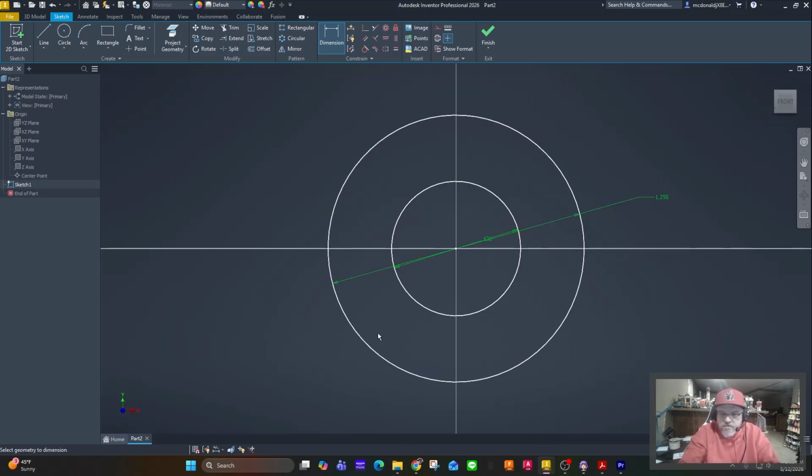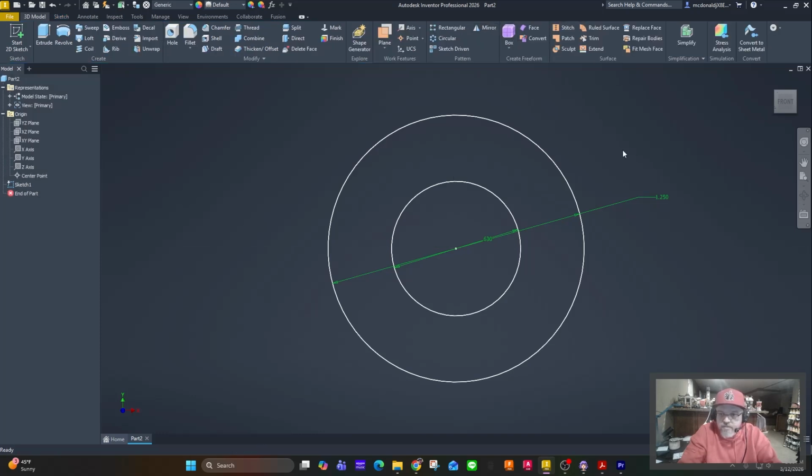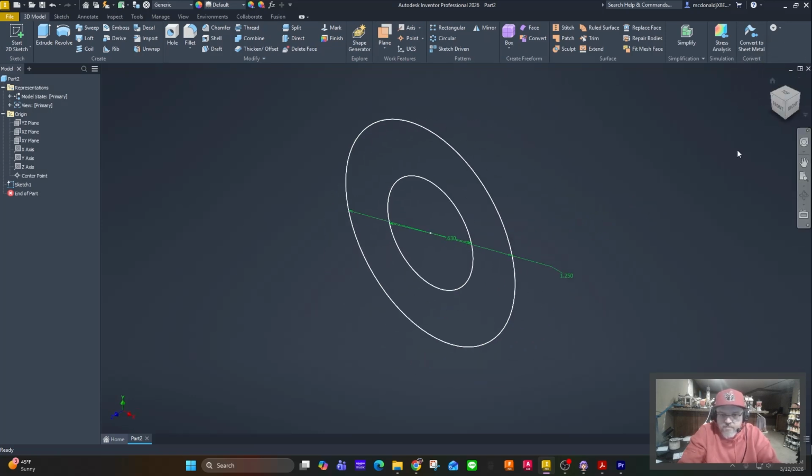My circle now turns white. Lower right hand corner tells me it's fully constrained. I know this sketch is good to go. It matches my assembly drawing. So I hit the finish button up here. Now I've got my 2D circles. They look beautiful. I'm going to go ahead and hit home in the view cube just to spin it, kind of give you that isometric view of what we've got going on.